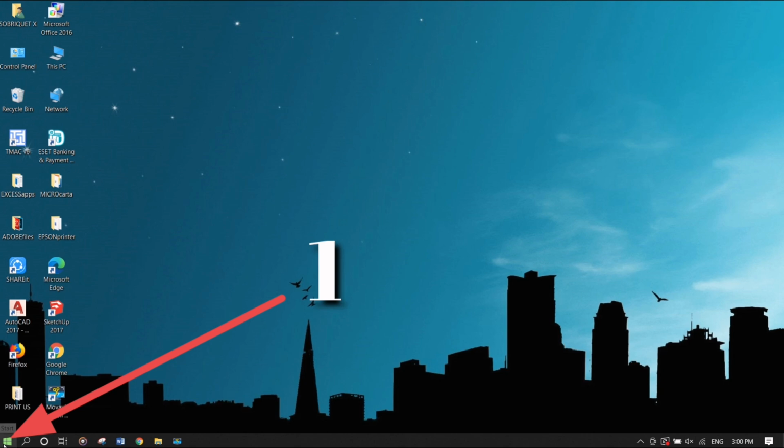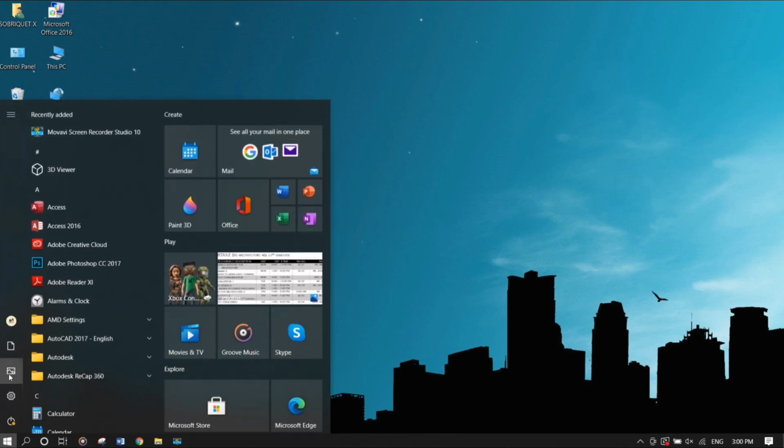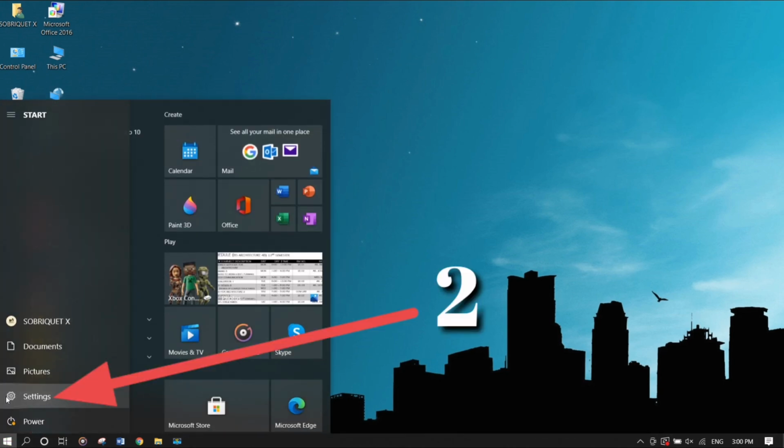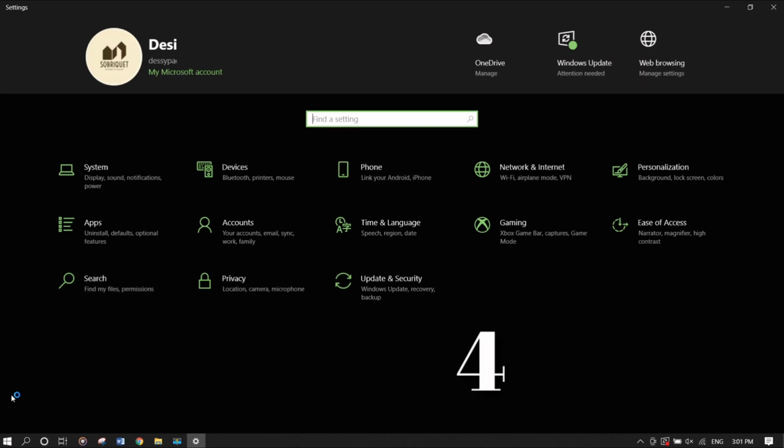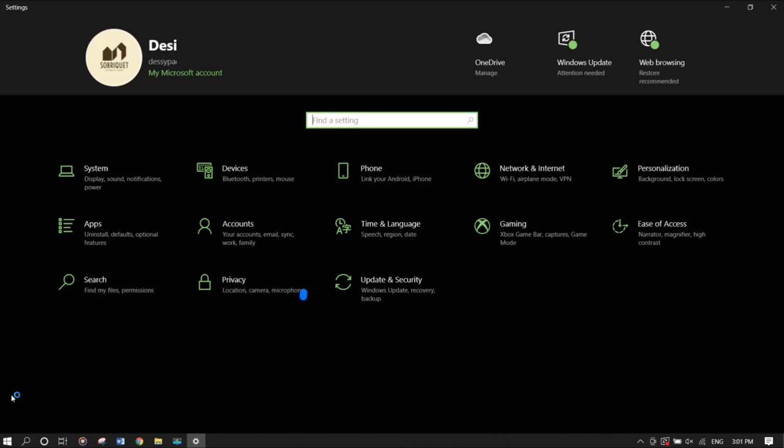Here are the steps. Step 1. Click on the Windows Start menu icon. Step 2. Click on the Gear Settings icon. Step 3. You will be greeted with a new window like this. Step 4. Click on Update and Security.